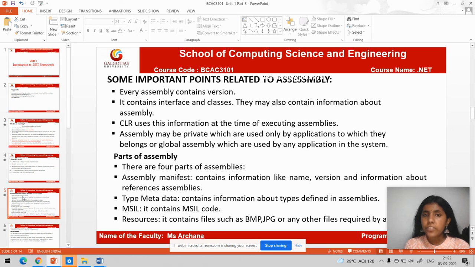Some important points related to assemblies: every assembly contains a version, and it also contains interfaces and classes, along with information about the assembly. The CLR uses this information at the time of execution. Assemblies can be private, belonging to a particular application, or global, shared across applications in the system.